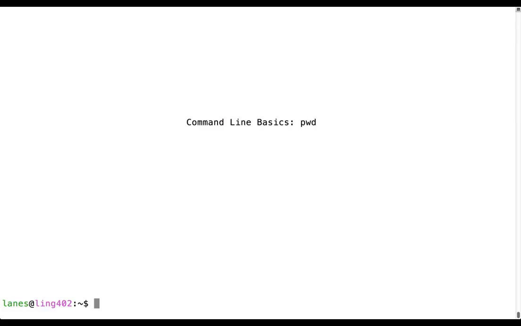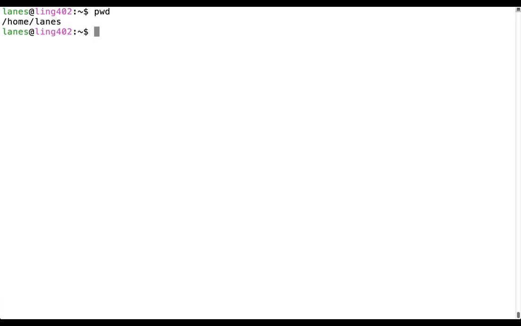Let's take a look at command line basics, pwd. PWD is one of the simple commands that you need to learn. PWD stands for Print Working Directory. This command gives us the location where we're currently located in the directory structure.